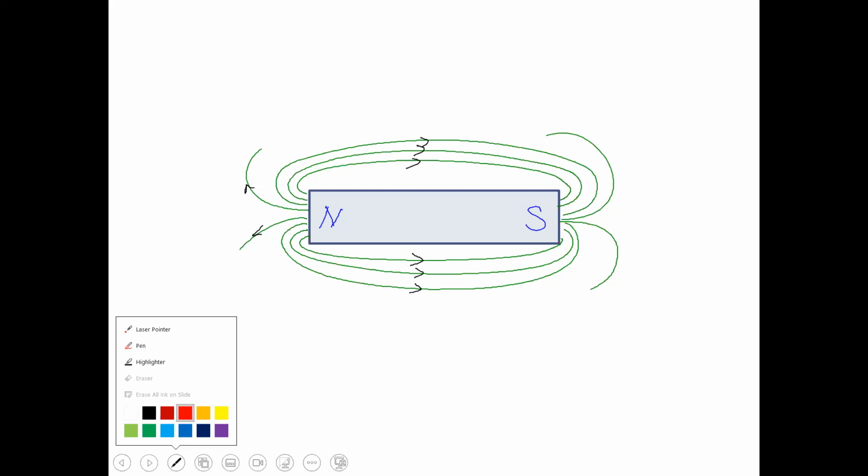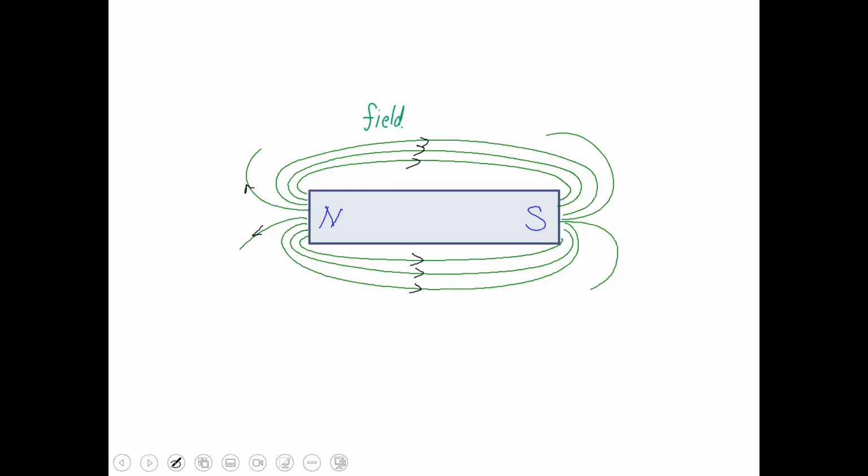Can you repeat the previous sentence? Magnetic field is represented by field lines. You said something after that. These are called field lines or flux.